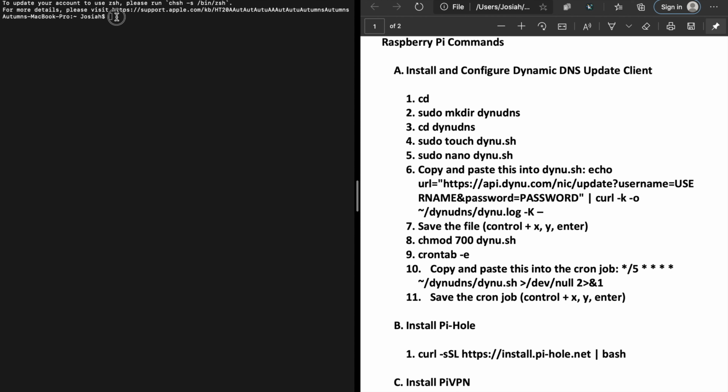Once you've got yourself a dynamic DNS address, we then need to SSH or shell into the Raspberry Pi. I'm using a Mac, so the method's going to be different. If you're on Windows, I would recommend downloading PuTTY. I'll include a link in the description. But on Mac, we're going to go to the command line, open terminal, and type SSH. And then we're going to enter pi at, and then you're going to put the IP address you reserved for your Pi.